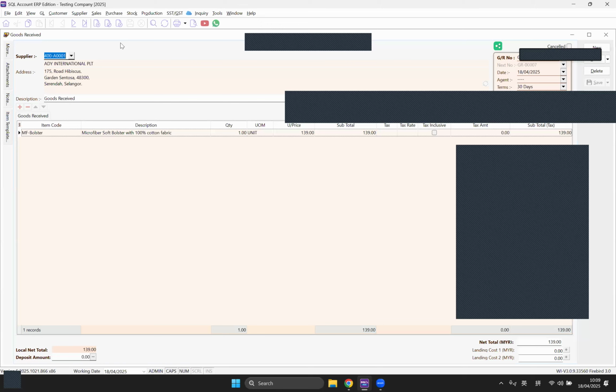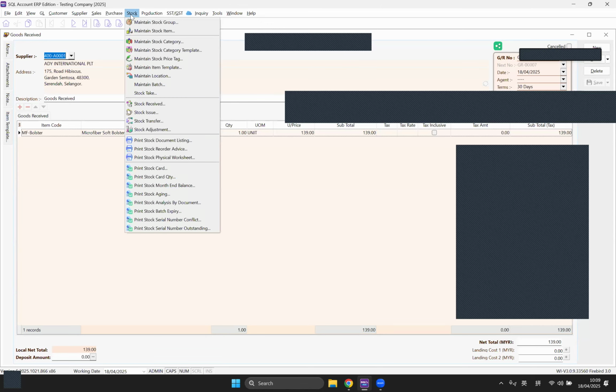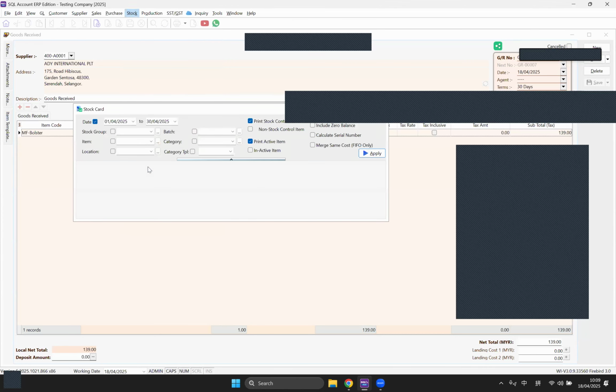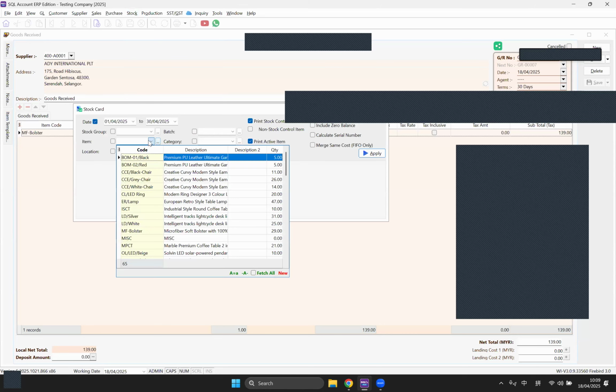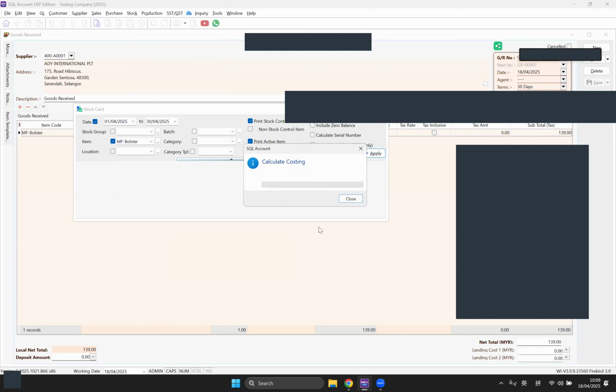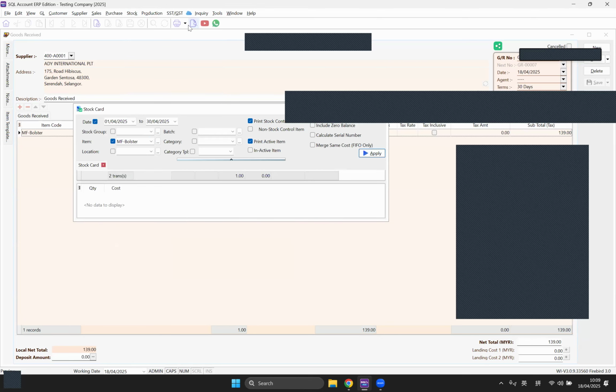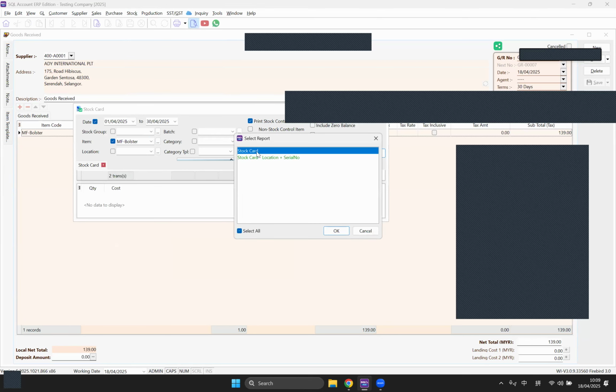If you want to check the costing for this item, you may go to stock and then print stock card. For example, I want to check the costing for this one. I click apply, then preview. If you don't have location or serial number, you may choose the first report and it will do.